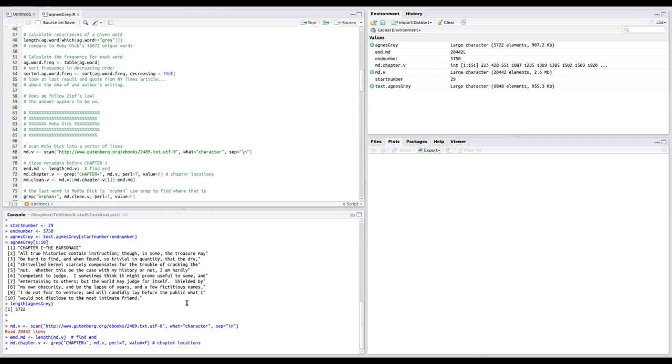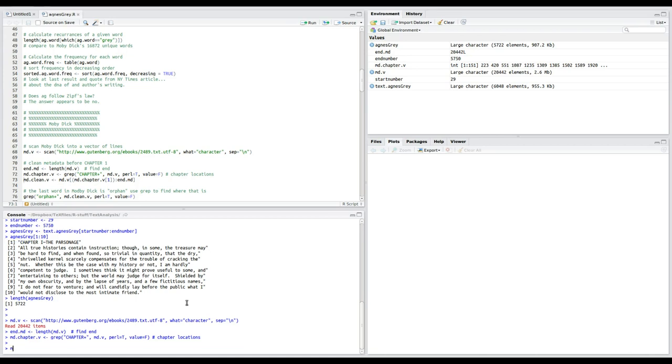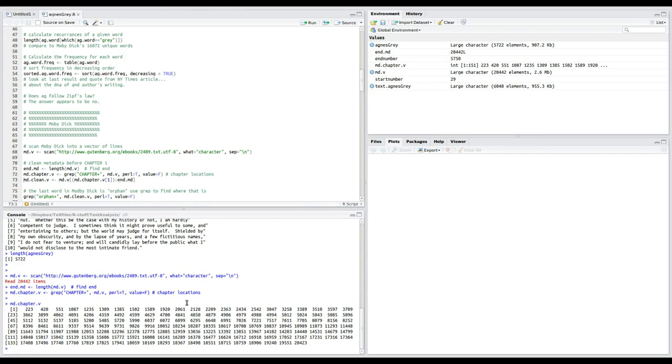Let's come back down here and just look at that last thing. MD chapter vector is going to show me the line that each one of the chapter names are in here. And you'll notice that there's a lot of them.